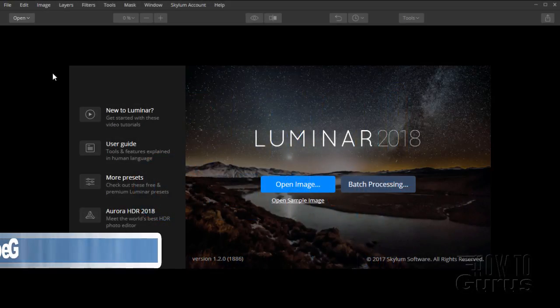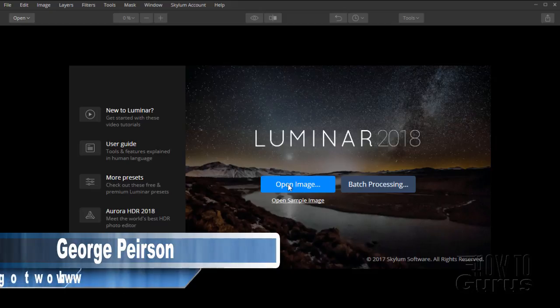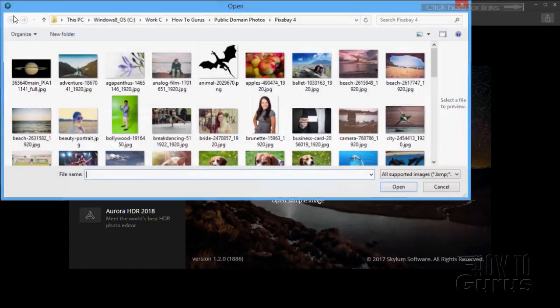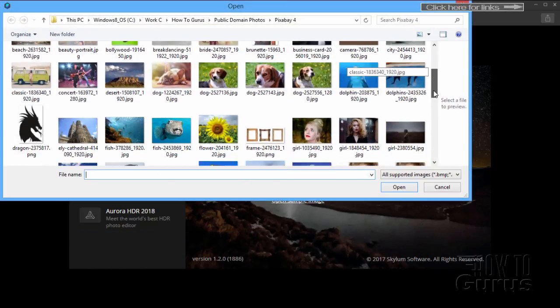Let's start this off just by opening up an image. Several ways to do that. Open button right here, little open drop down right here, or File, Open. Any of these work. And I'll just choose a picture in here to open this up.